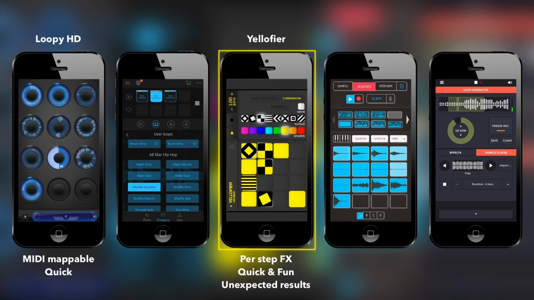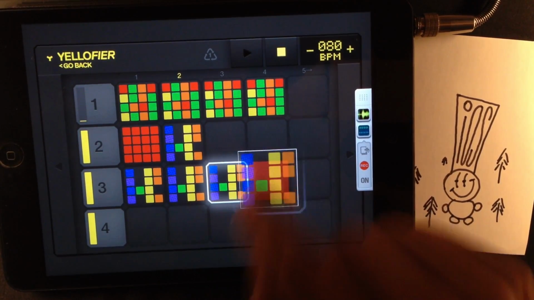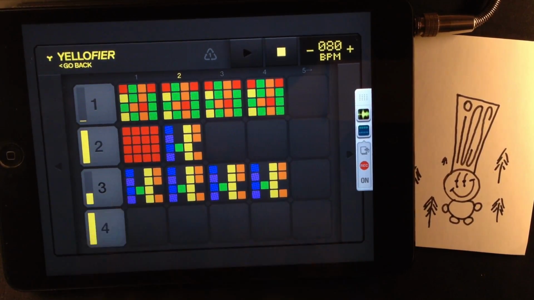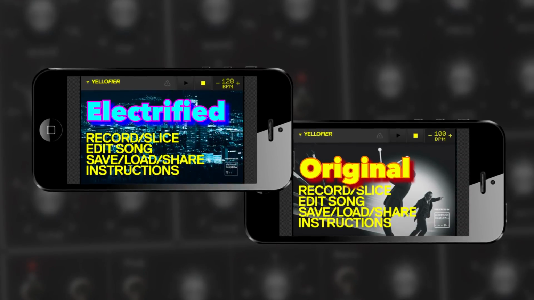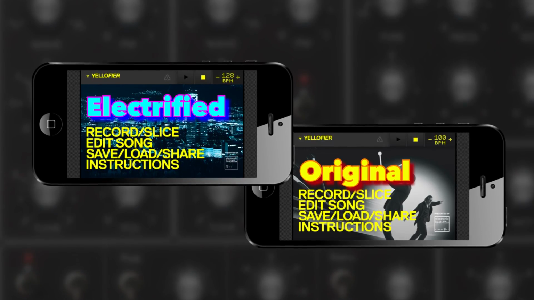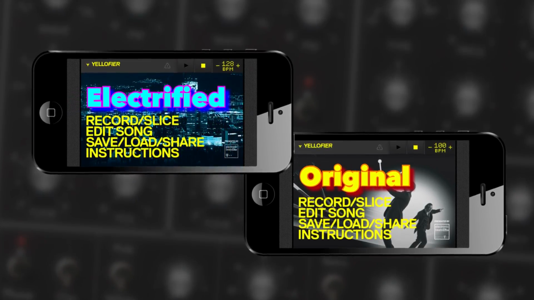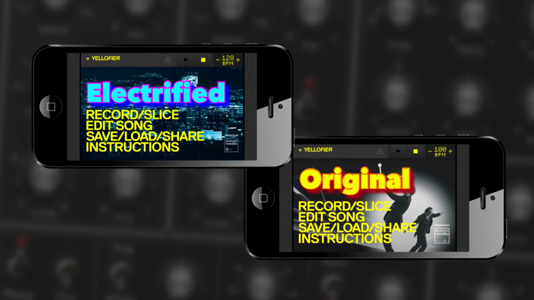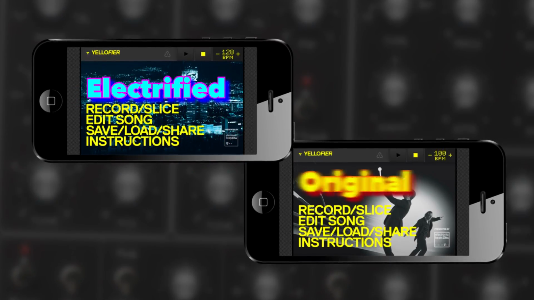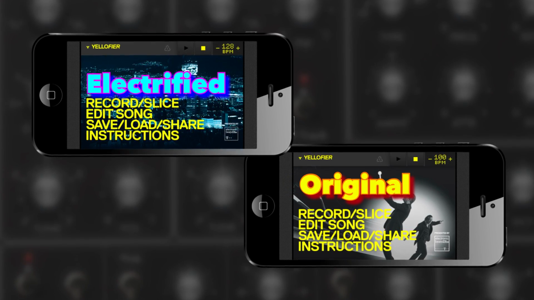And if you do go and try it, just know that there are actually two versions of Yellowfire on the App Store. The only difference between these two apps are the factory samples. So in both apps you can find samples taken from music made by the group Yellow. And the electrified version, well, it contains samples from the electrified album.